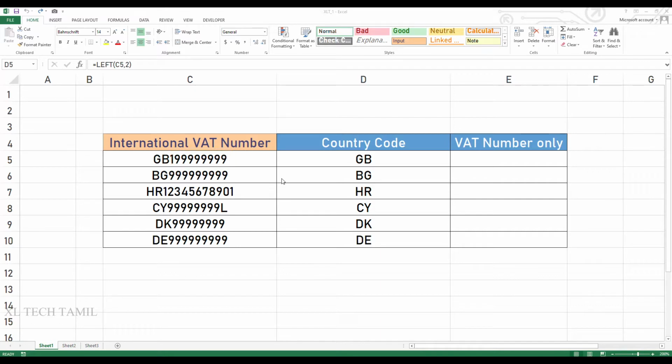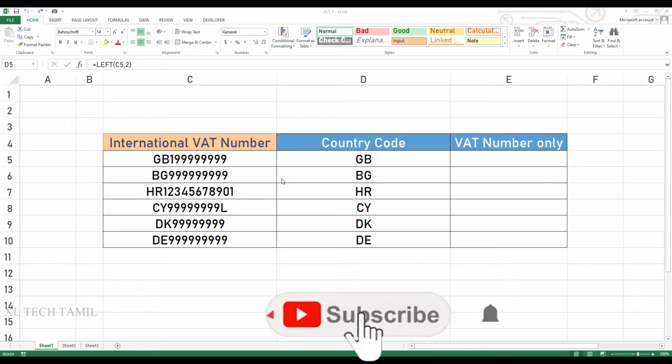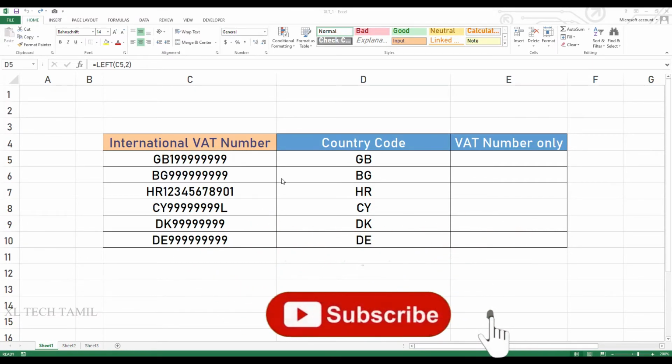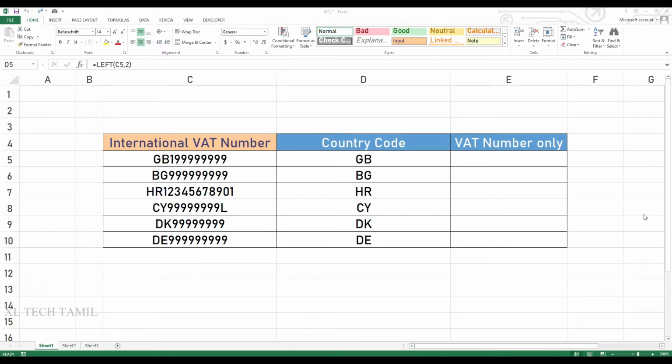In this video, we are going to see how to take the VAT number only from the international VAT number. In our previous video, we split the country code alone using the LEFT function. Here we are going to take only the VAT number. Let's move on to this video and see how to do that.